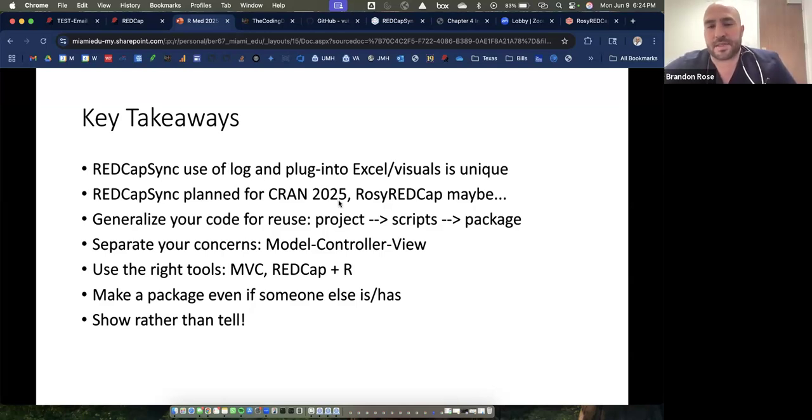RosyREDCap is a maybe. I've seen some shiny apps like this published to CRAN, but they're so niche that it might just stay on GitHub for now and be like a play project. But it could still always be installed like a regular project, which more and more people are doing. CRAN's really hard to submit to. That's a whole other slide that I didn't put in here.